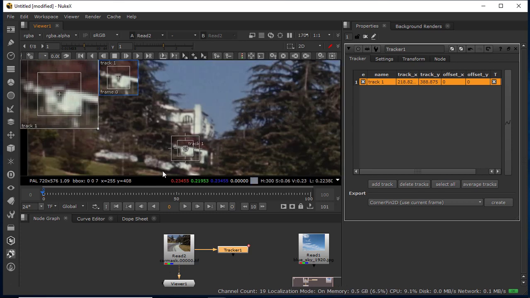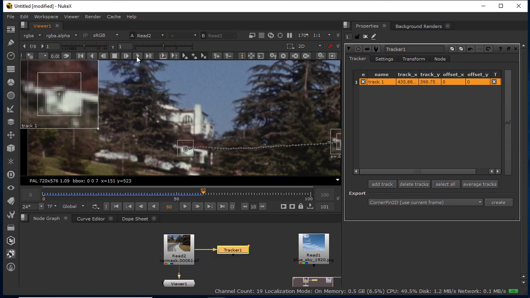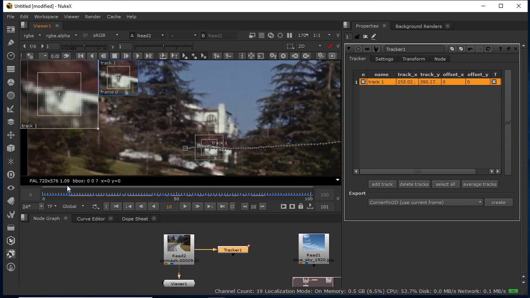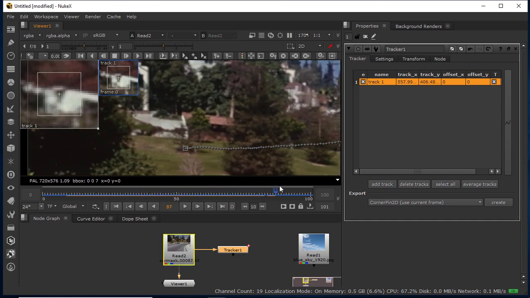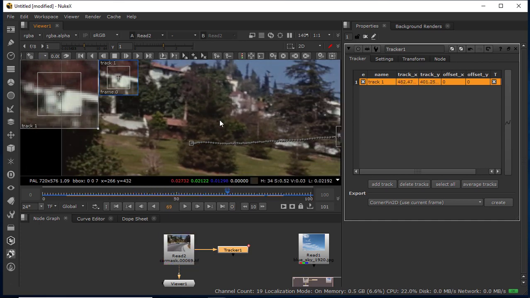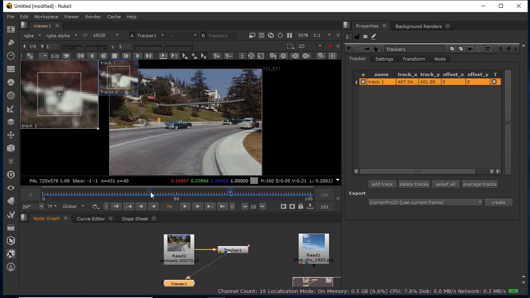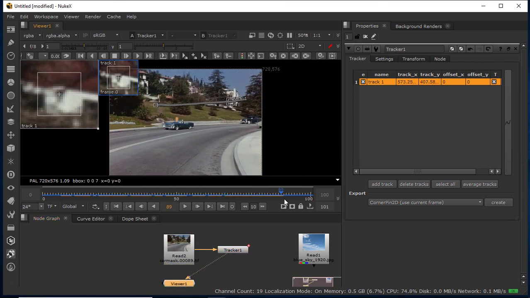Now you are at the starting point of your timeline, so click on forward track. Now you will see, a little bit earlier, your tracker is perfectly placed onto your point. Now simply press F. Select your tracker and press 1 again, just check. So you have successfully tracked your shot.